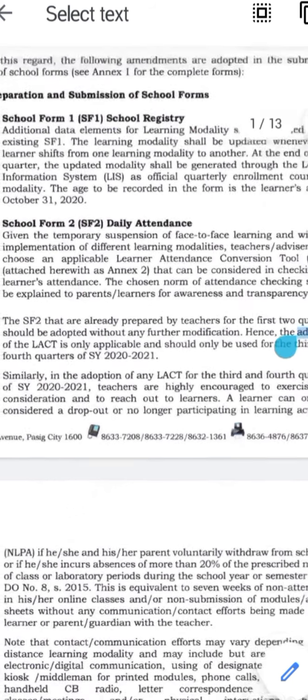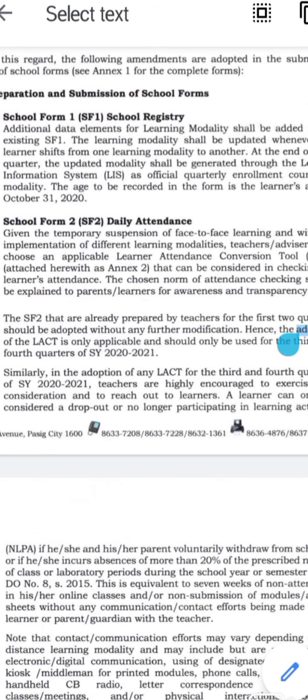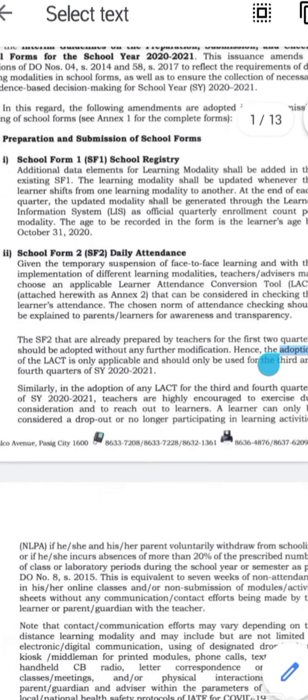So dito, syempre kakaiba yung pag-check ng attendance natin nung face to face, di ba? Meron naman tayo talagang ginagamit ng talagang pag pumasok sila sa school at nandoon sila, it means present po yung bata. Ngayon, paano ba natin i-check yung attendance? So sabi dito ngayon sa memo na to, given the temporary suspension of face-to-face learning and with the implementation of different learning modalities, teacher's advisor may choose an applicable learner attendance conversion tool.